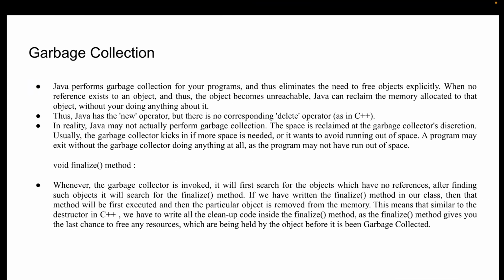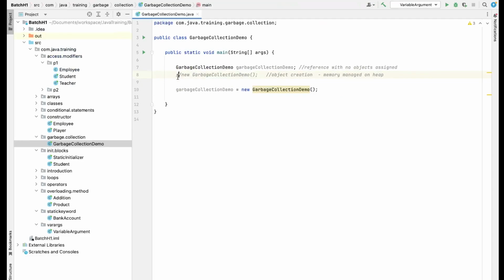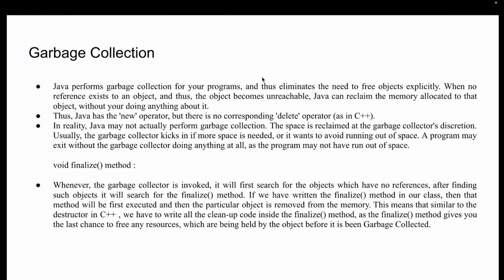So let me go through the slide. Java performs garbage collection for your programs and thus eliminates the need to free objects explicitly when no reference exists to an object. At line number 8, you don't have any reference to this object. At line number 10, we have a reference, but at line number 8, we do not have any reference to this particular object. When there is no reference to that object, Java tends to reclaim that memory. Java will try to reclaim that memory.